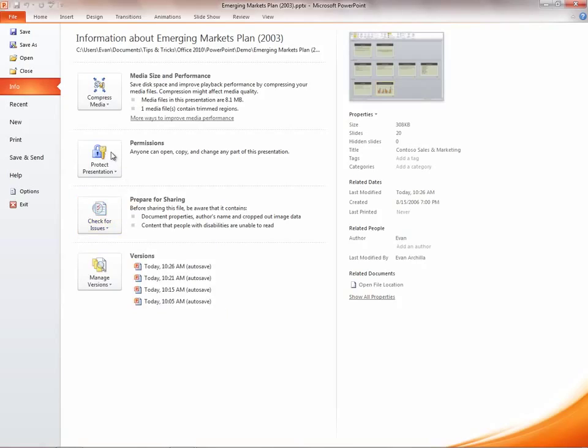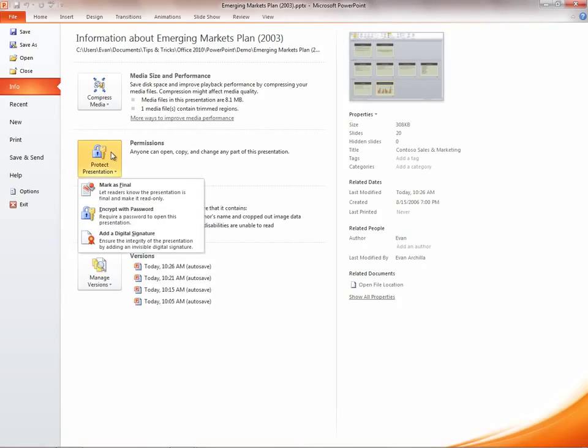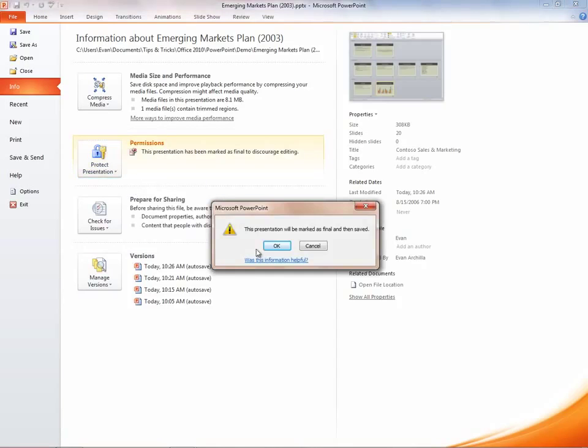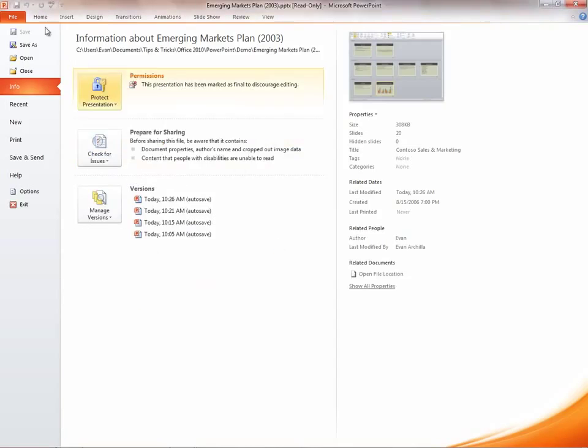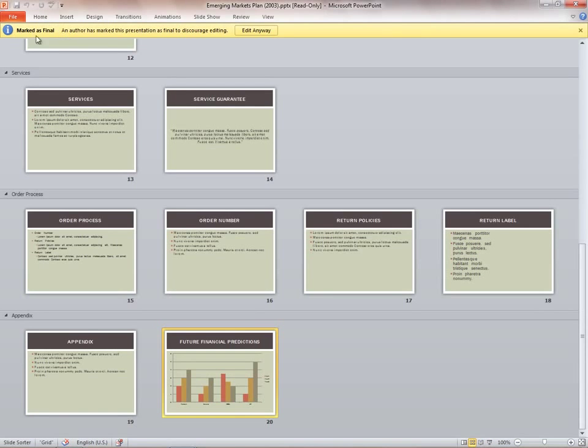You also have, from a protection standpoint, the ability to mark a presentation as final. If I mark something as final, what it basically does is just make it read-only, and you can see if I come over here, it lets people know that this has been marked as final. Now, somebody can override that if they need to, but it's a notice to let them know that, hey, this is finished, and we're not expecting any edits here.